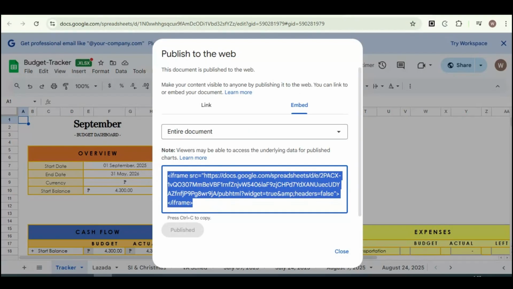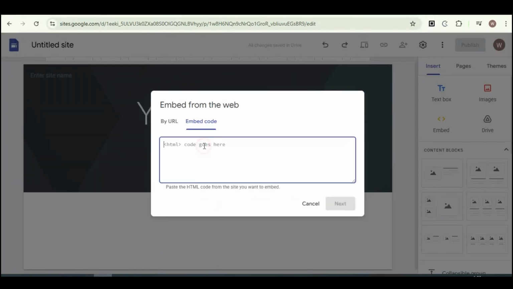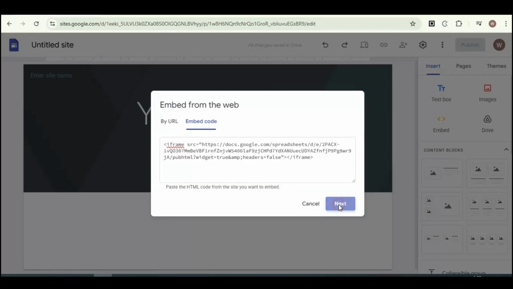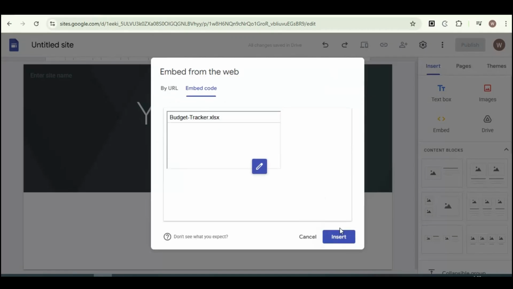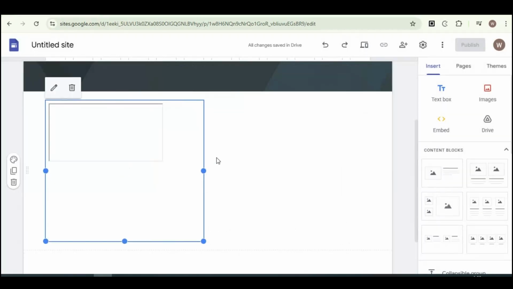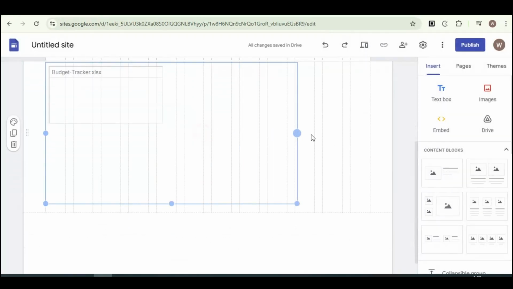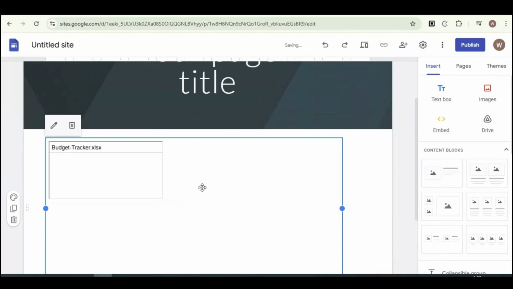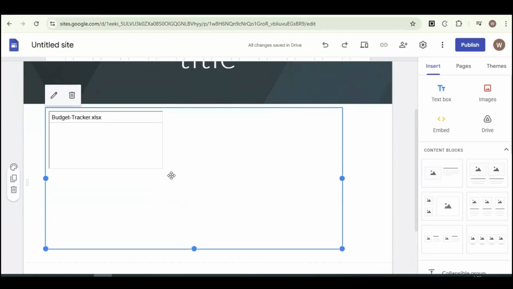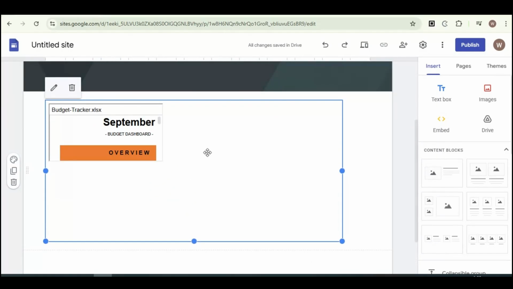We're going to go back to our site and paste that code right here on the embed code and click on next. After that, we're going to insert it. And as simple as that, we've successfully embedded our Google Sheet in our Google site.